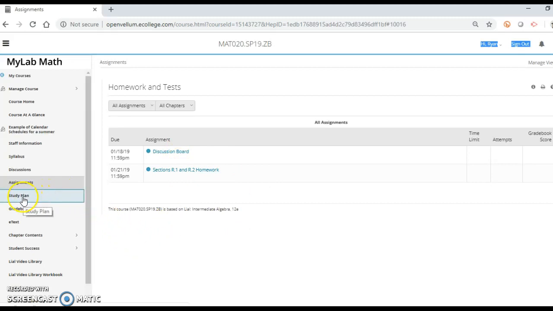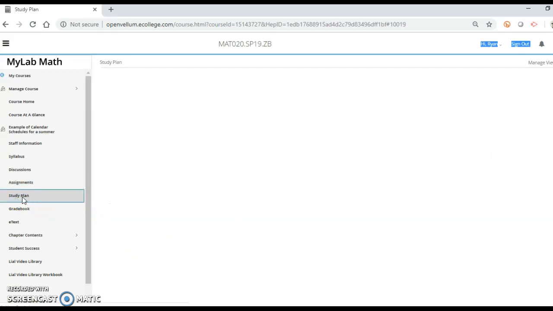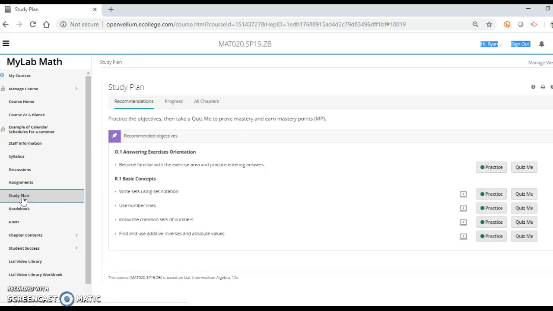The next is your study plan. Now, the study plan is important because this is where you actually learn the content. So for the first section, review R1, you can go through here and you can practice. You can watch a video. You can do some practice. You can do a quiz me. So it's good to work through this instead of just going and doing your homework and not trying to really learn it, but really take time to learn the content before you just jump right into the assignments.